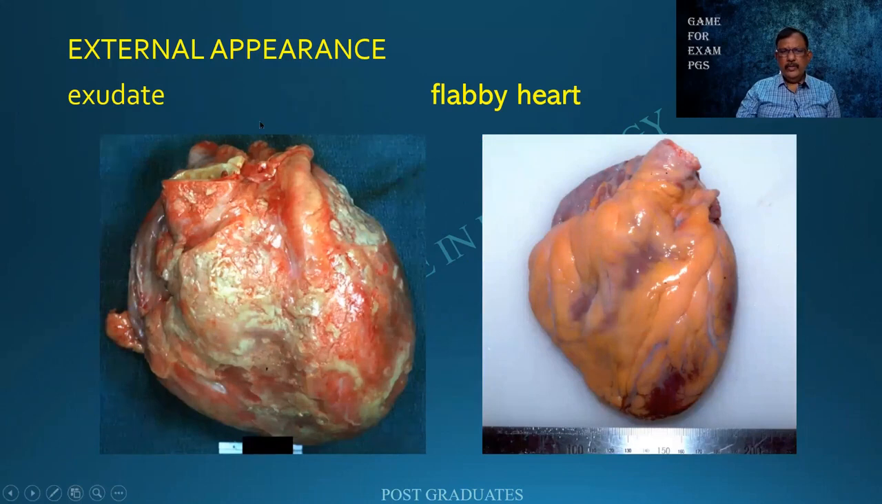This is a heart in which I am finding yellowish white or yellowish gray exudate as patches. Obviously, it is a purulent exudate. That is why great care must be taken when we open the outer layer of the pericardium, aspirate the pericardial fluid, and send it for culture. Sometimes you find that the heart itself is very loose. It collapses. We call it a flabby heart. It can be in a case of diphtheria, where there is a defect in carnitine, a cofactor that is affected in diphtheria.